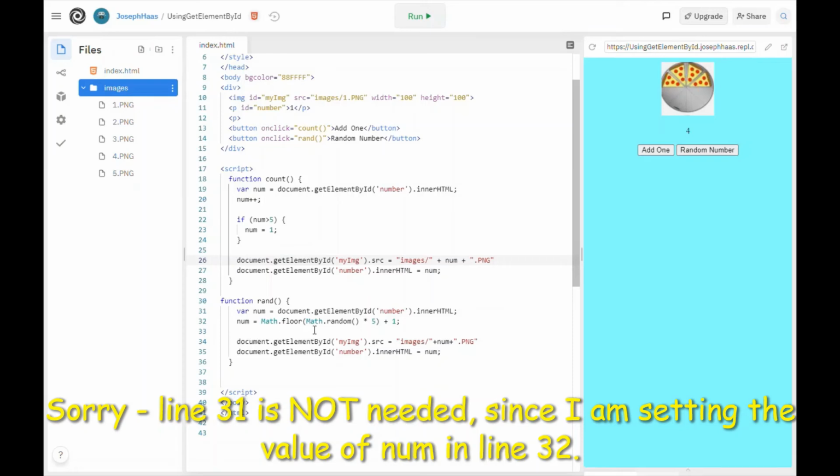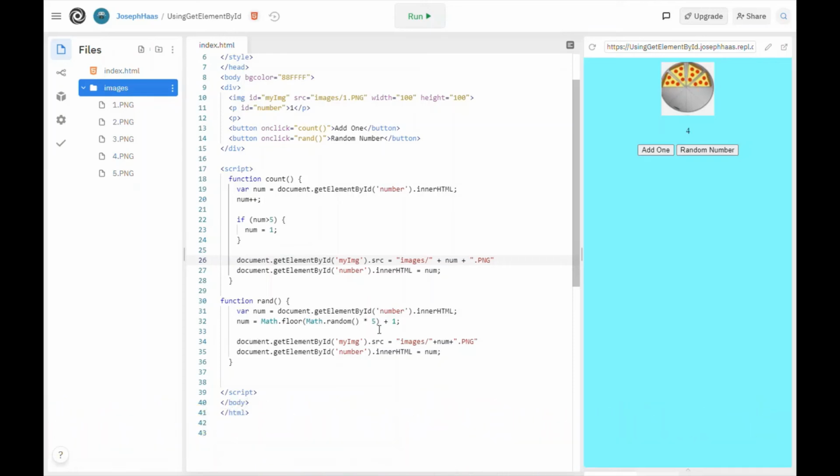Then I'm using the math.random function. This is a little bit confusing to students sometimes. Now, math.random actually only gives you a decimal number between 0 and 1. Interesting. So I'm multiplying it by 5, so that's going to give me a random number between 0 and 4.999. Then I'm rounding it down, so that's going to give me a whole number between 0 and 4, and I'm adding 1 to it. So that's going to give me a whole number between 1 and 5.